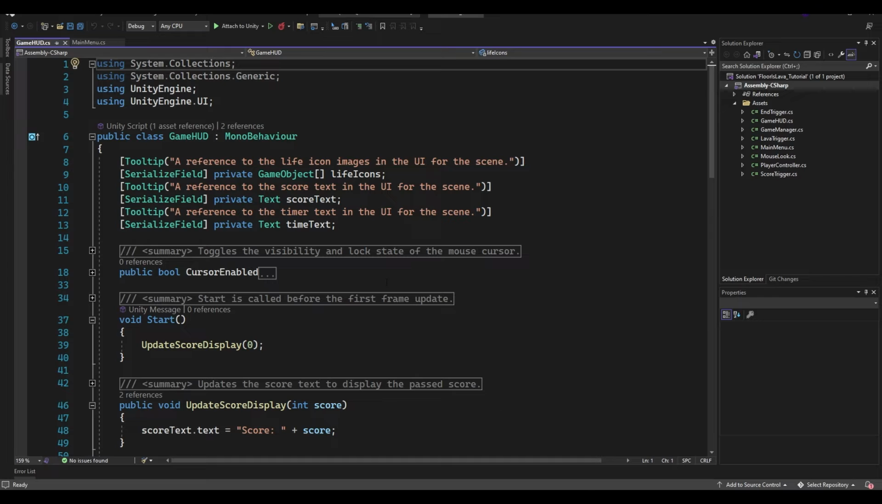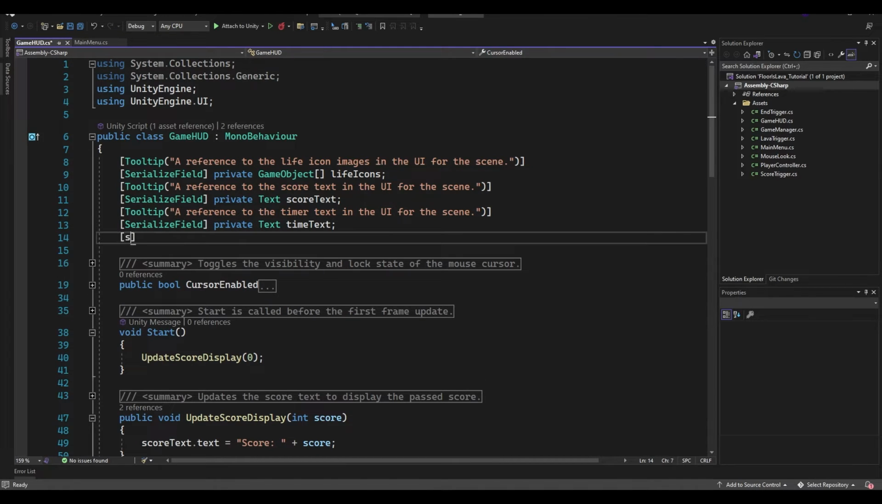And the first thing I want to do is add a new serialized variable. So we'll start with adding a serialized field attribute. And then we're going to say private game object, and we'll call this pause menu.